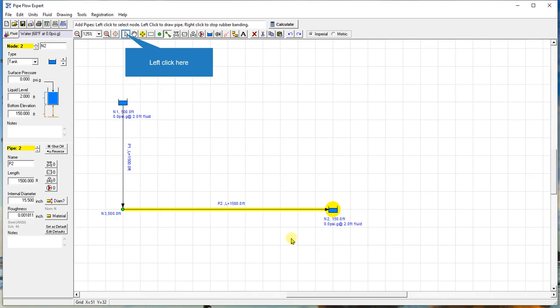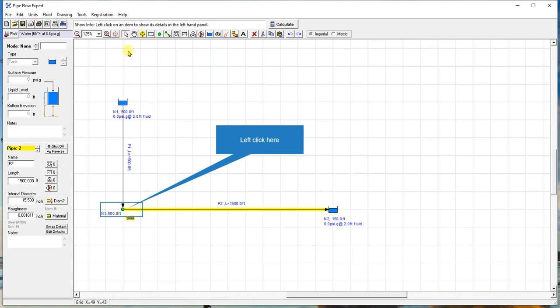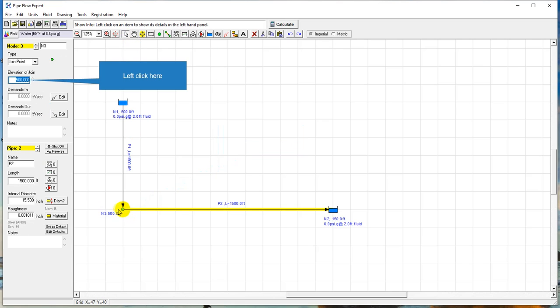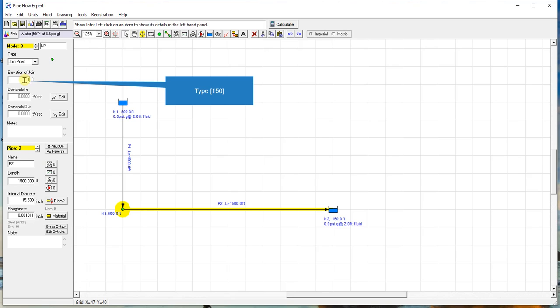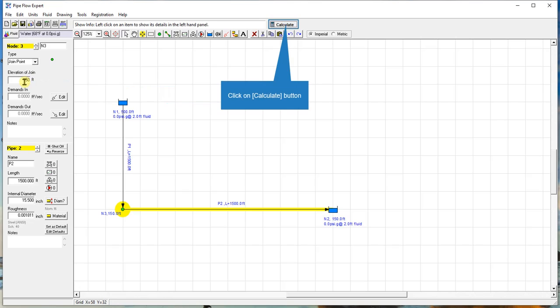Then I'll right click to end the pipe, join. Now I will select item information. I will come here and select this node. If you select a node and draw a pipe from that node to the next node, it will carry the elevation of that point. Now I want to change this elevation to 150. I will enter.